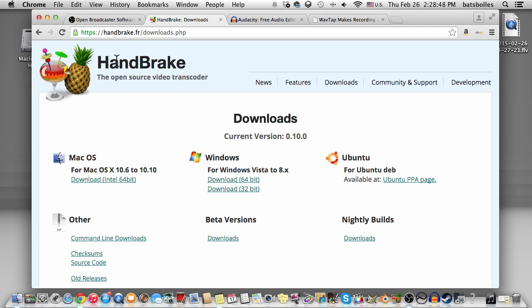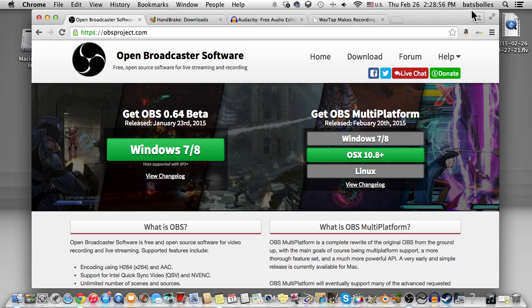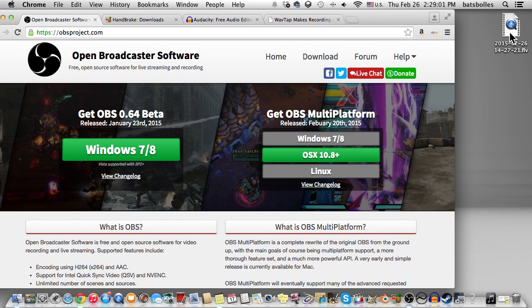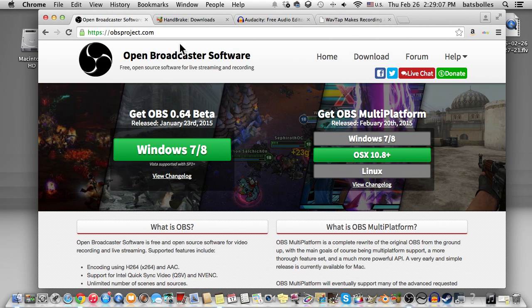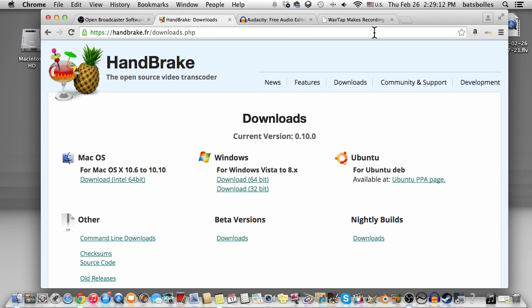Handbrake is the video conversion software that I use. Open Broadcaster Software exports videos in an FLV format, as you can see right here. This is the recording that I'm doing right now at this very moment. I'm recording it to my desktop. Most computers probably don't play this natively. You're probably going to need to convert it with Handbrake, so convert it to an MP4 or some video file type that you can edit in your editing program. And so it is free for both Mac and Windows.